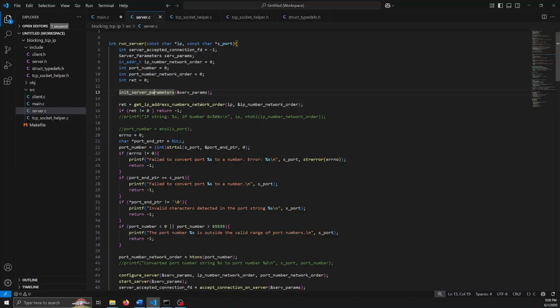The next part is to get the IP address numbers from the IP string. To do this, I have a helper function that I wrote, and it will take the IP address as a string that was passed in by the user and a pointer to our variable, which is the IP number in network order. And mentioning network order, there are two ways we can do this.